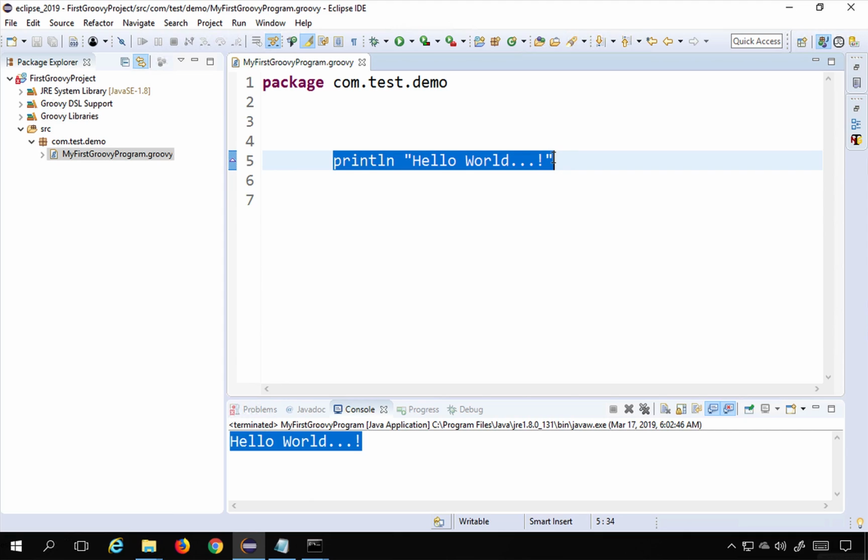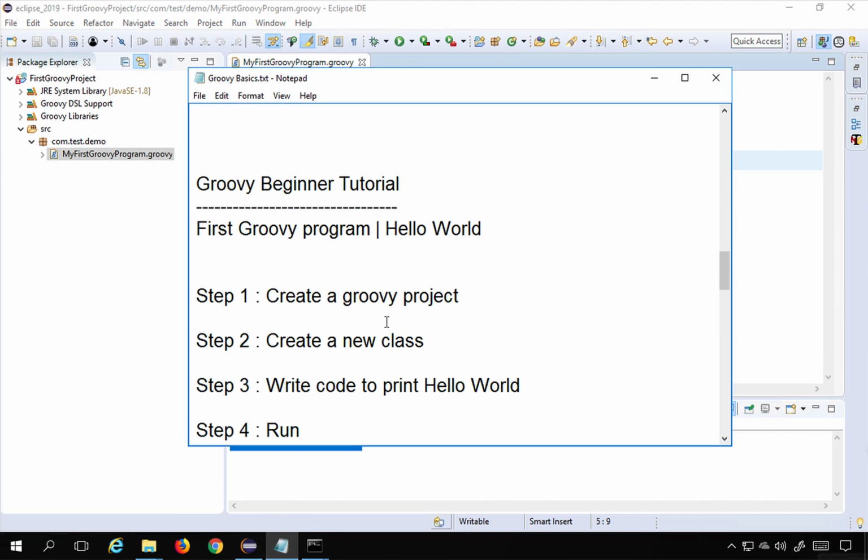And if you are using some other editors, you can just directly say println hello world, and it will work fine with Groovy. So these are some basic things, and this is how you start with Groovy.